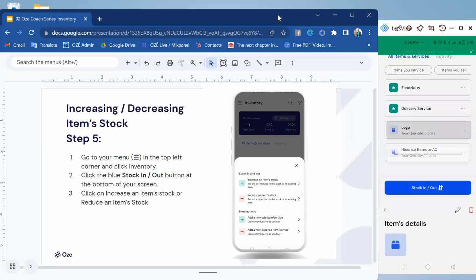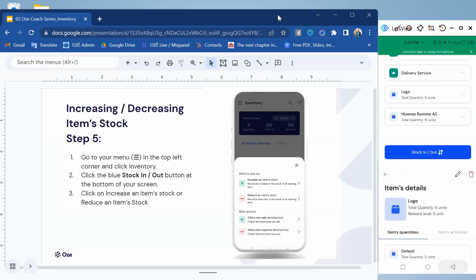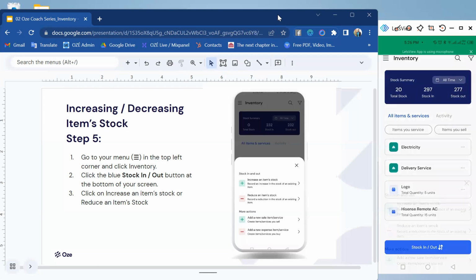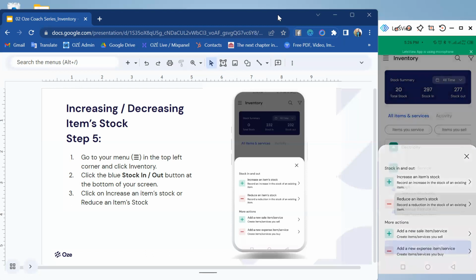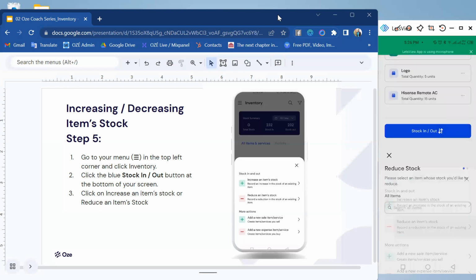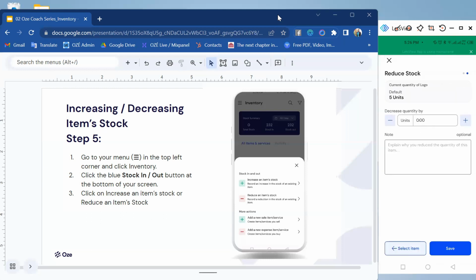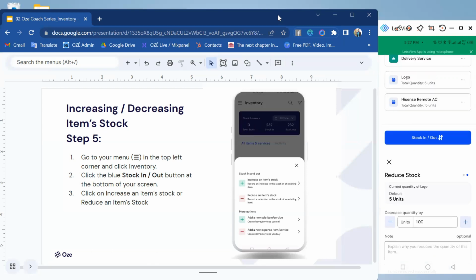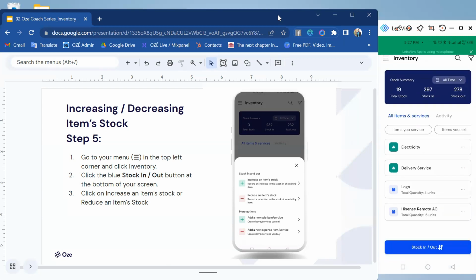I can do the same also for my logo, right? So here I can say that I want to reduce an item stock. I can reduce the item stock for the logo, let's say by 1, right? Here, I just go ahead and click on save. So quickly, my logo unit changes from 5 to 4. So these are the simple ways of managing your inventory.